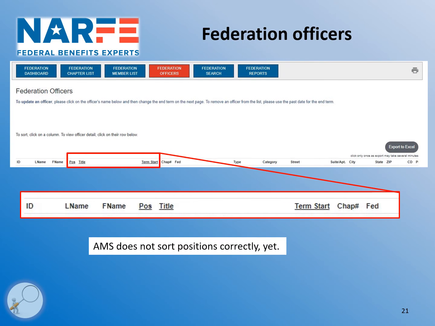When you select the Federation officer list, you will get a drop-down menu that has all of your officers listed. And you notice that this is the column header for that particular list. Only the position number, position code, the title of the position, and the term start dates are eligible for sorting.